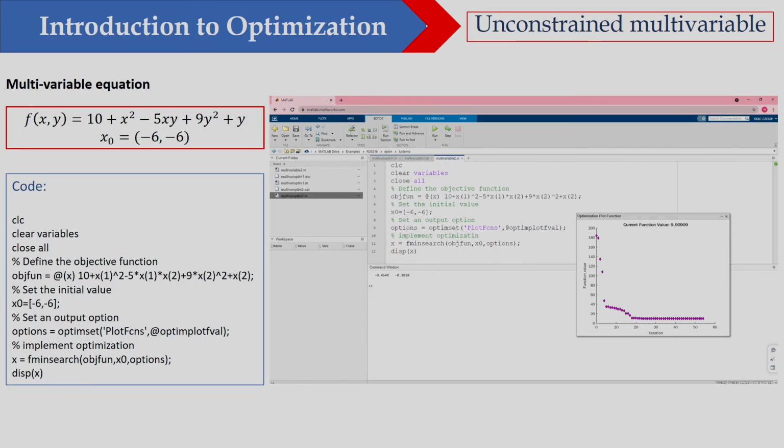Now, let us see another function. This is also a multivariable function without constraint. I will use the fminsearch function to solve this particular optimization problem. Here the objective function is 10 plus x square minus 5xy plus 9 y square plus y, and the x naught is minus 6 minus 6. So, this is your x naught.